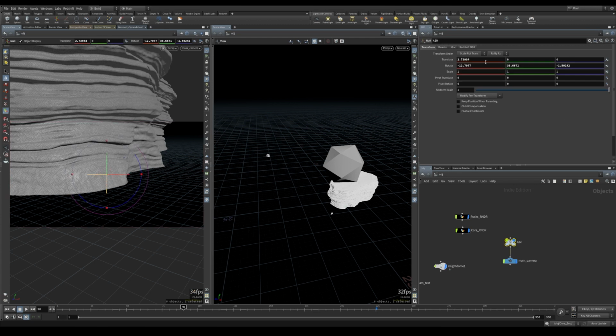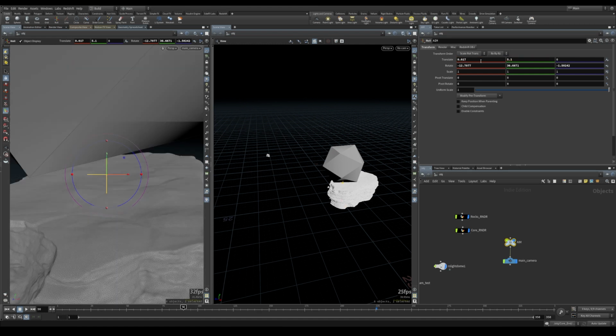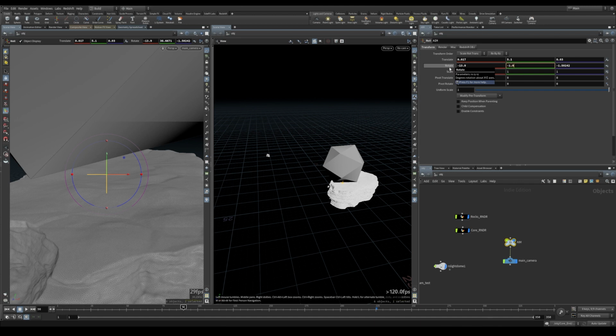So I will put my final values here for the camera animation. You are free to follow those values or create some variation on your own. So it's 0.017, 5.1, and 0.03 for the z-axis. So I'm moving the aim and so the camera as well. For the rotation, it will be negative 30.9, negative 1.9, and 0.